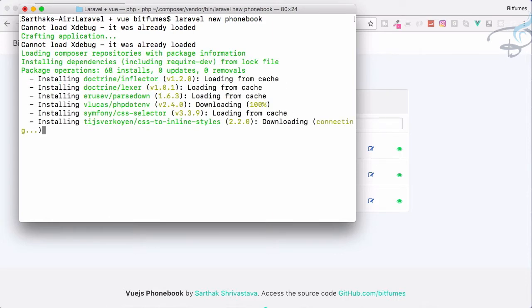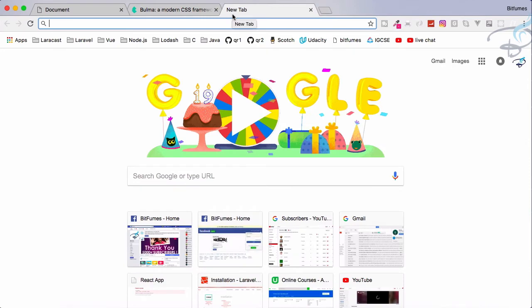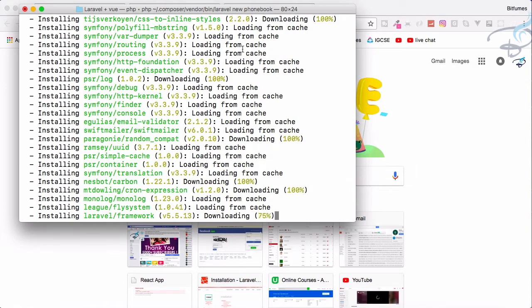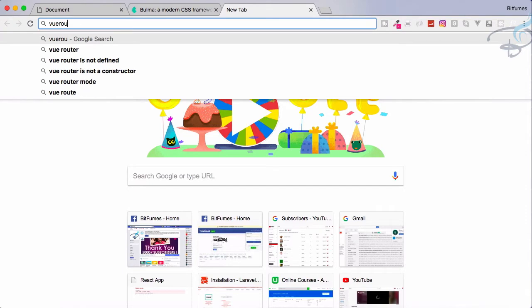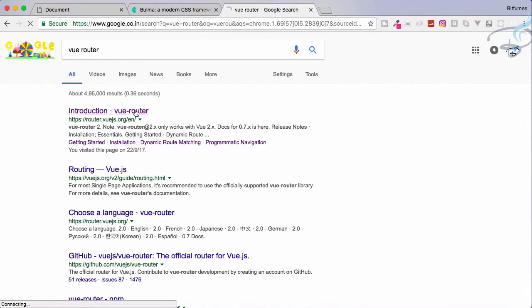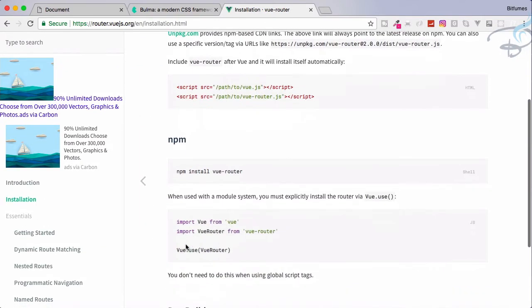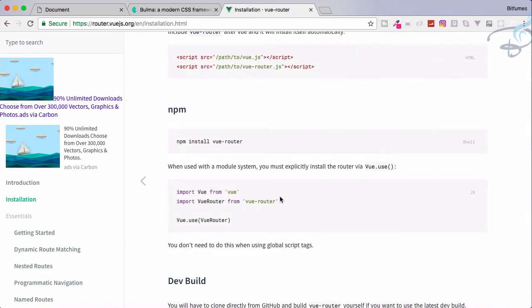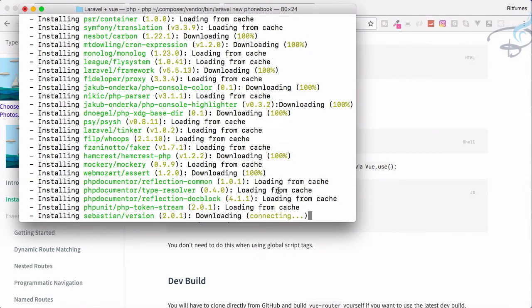So let's hit enter. It is going to install our fresh Laravel 5.5 installation. And while it's installing, let's search for Bulma. I will go to bulma.io, and here you can see it's given npm install bulma. So we need to install it via npm. Okay, that's good, but we need Vue.js. But you know, Laravel is so good that it includes Vue.js for you. You don't have to install it. But we need Vue-Router. So let's type Vue-Router, and here it is. The installation guide says, again, we need npm. This means to install Bulma and to install the router, we need npm. So after installing Laravel, we need to install npm. Let's wait to complete it and I will come back.